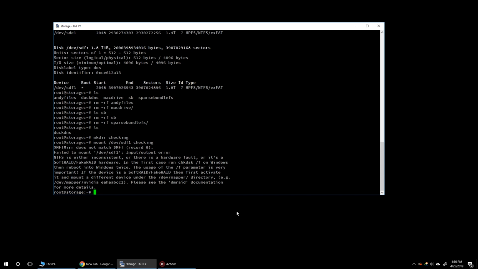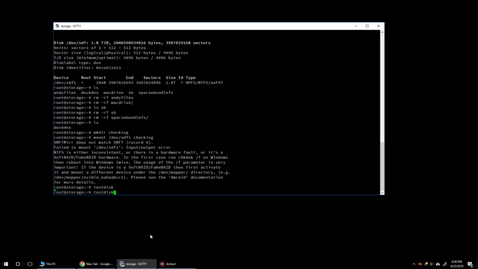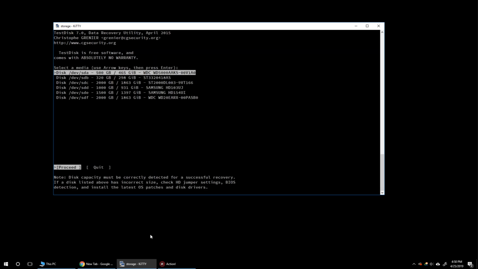Okay, that's interesting. So NTFS is in console. Okay, yeah, we've seen this one before. Very important if the device is software RAID, well, I doubt it's going to be. Now, it was given to me, so I don't know the history of this drive, but I'm pretty sure that it's not from a RAID array. Let's see if we can go TestDisk and see if that comes up with anything.